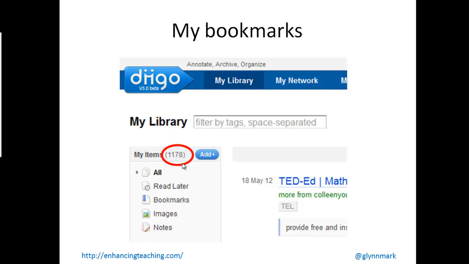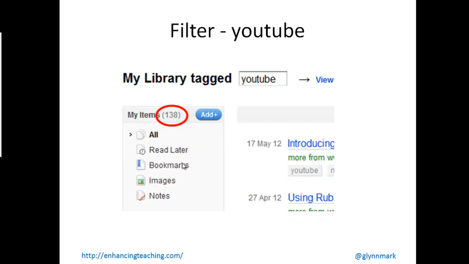The challenge now is to find a particular website that I've bookmarked in the past. And this is achieved by filtering the library of websites by typing in tags. Simply by typing in YouTube, for example, if I'm looking for a particular website and I know it's a YouTube video, just by typing YouTube into the filter box, I have now filtered my sites from 1,178 down to 138. Still too many to sift through, but I can now add more filters by simply typing in a second tag and a third tag if required.